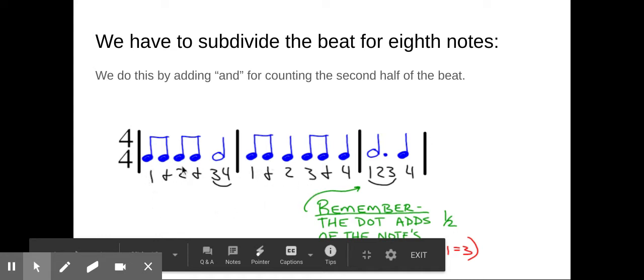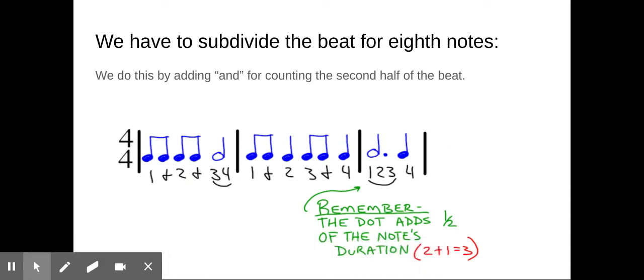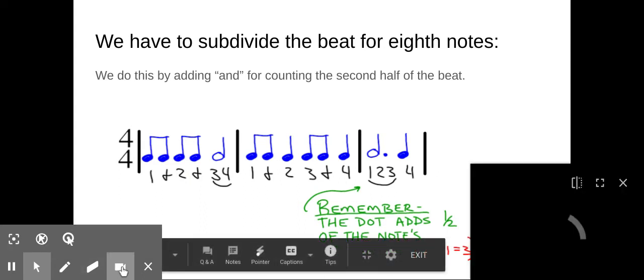This is mixed with a half note here, mixed with quarter notes here. And then you might remember from our first rhythm lesson that the dot adds 1/2 of the note's duration. The half note is normally worth 2. Add 1 more beat. Now that's worth 3. So we actually have a 3 count note in this particular exercise.